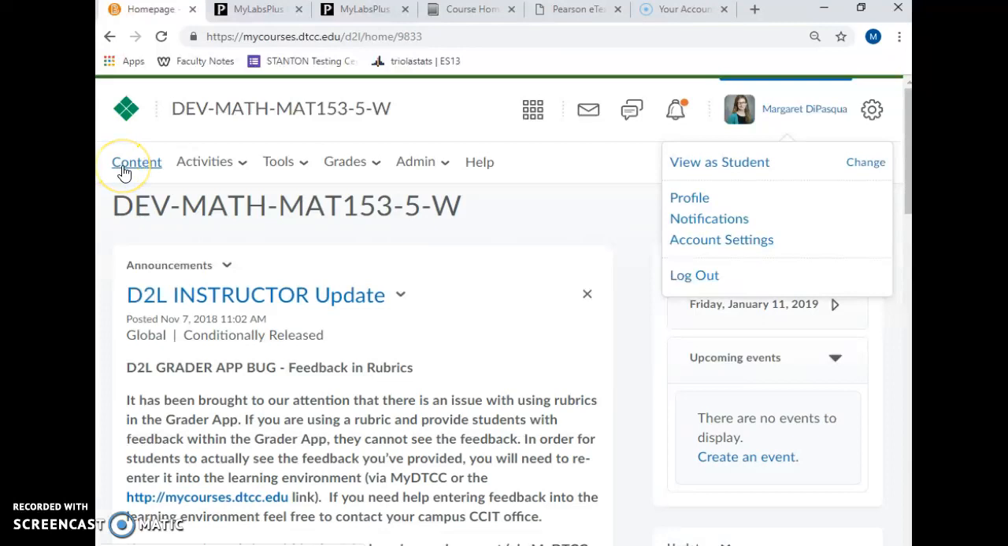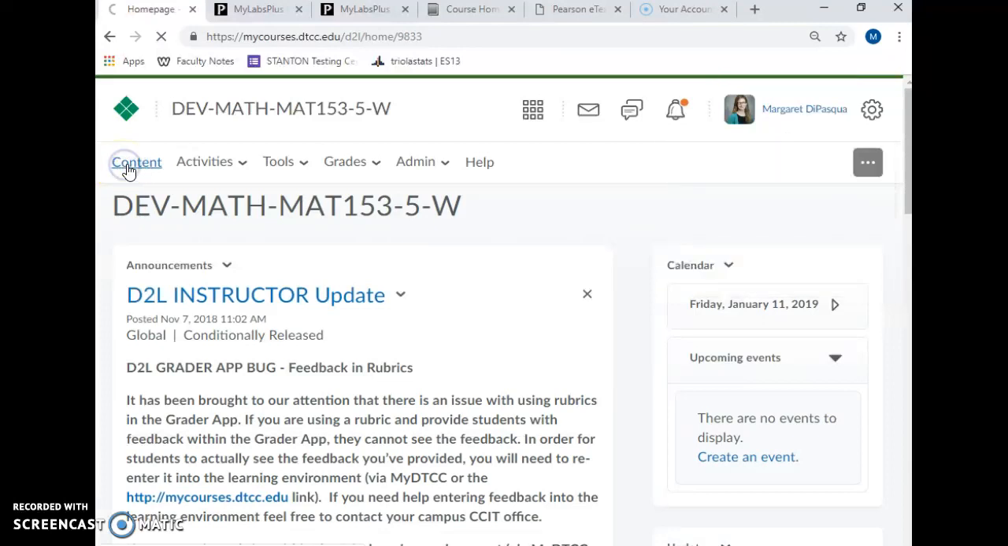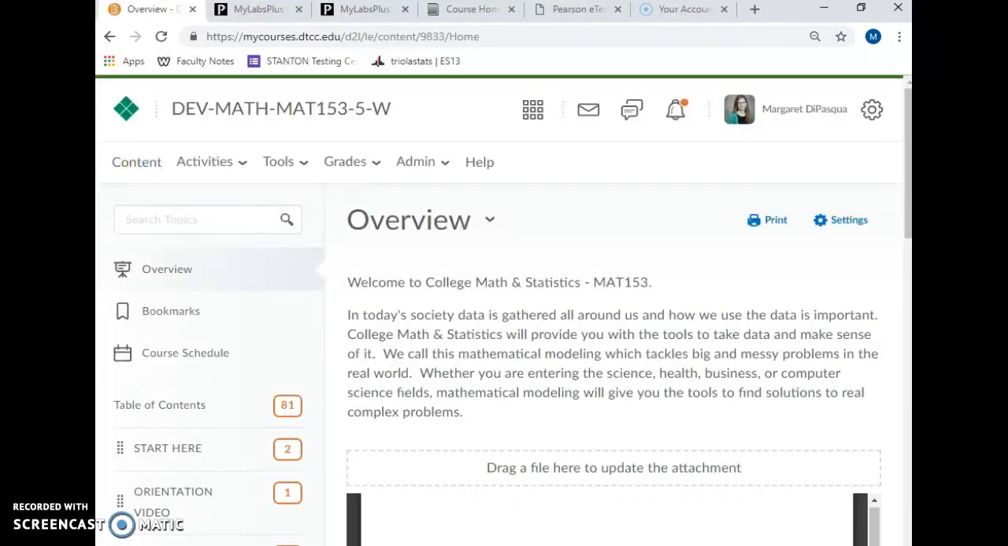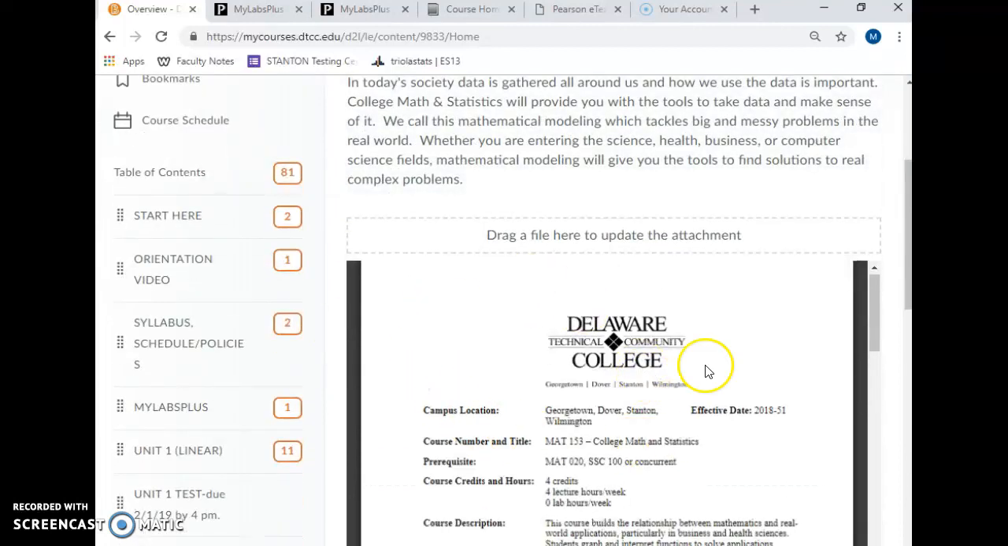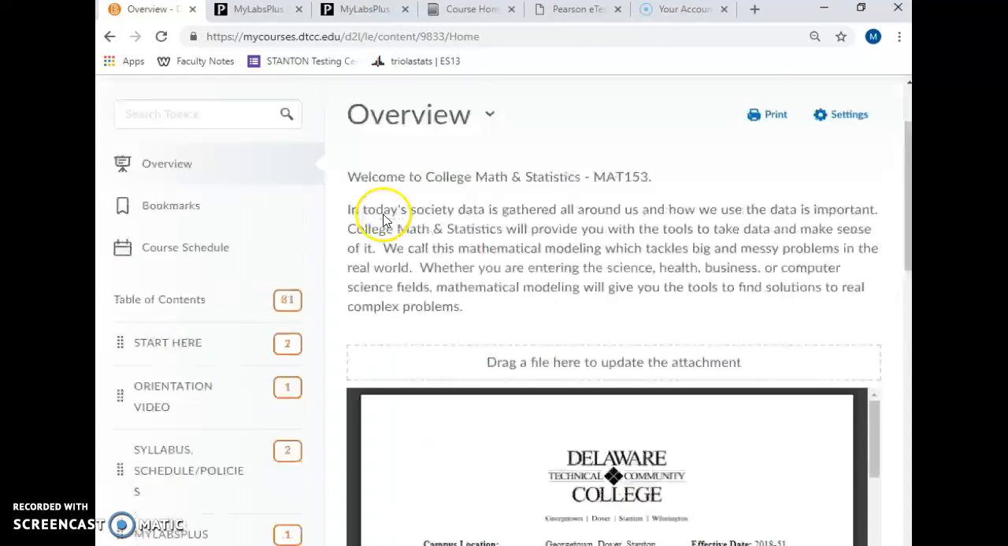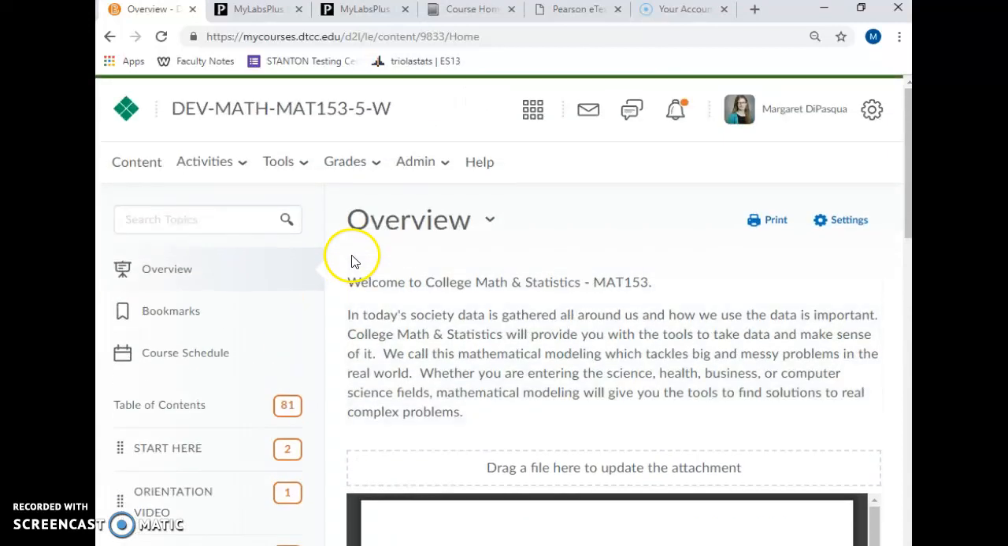Most of the time in this class, you'll be going to content to access the material for the course. The first time you come here, you'll be taken to the overview and the syllabus of the course. After the first time, when you hit content, it will automatically take you to the last spot you were.